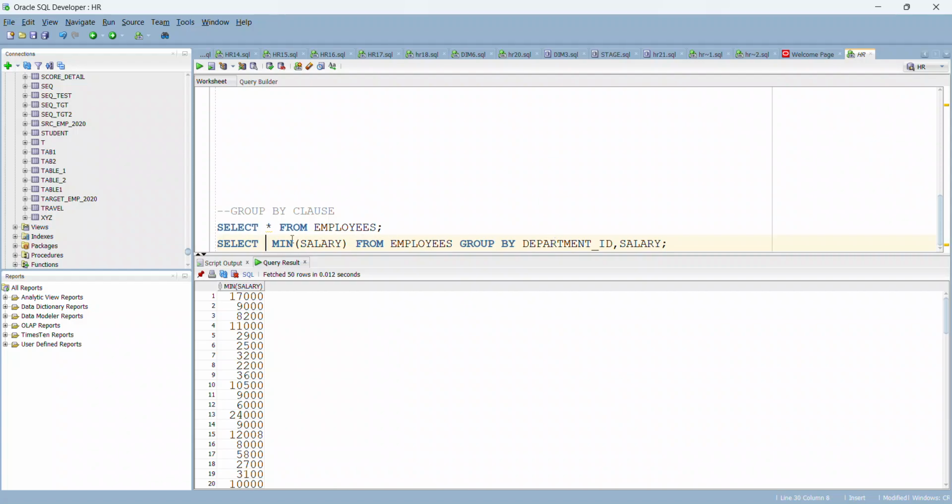Just remember that the column used in your select clause should be included in your group by clause, and the column used in your group by clause may or may not be used in your select clause. That depends on your scenario. So this is how group by will work in your SQL.